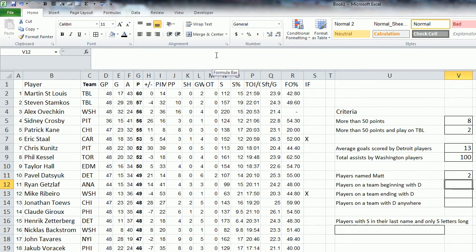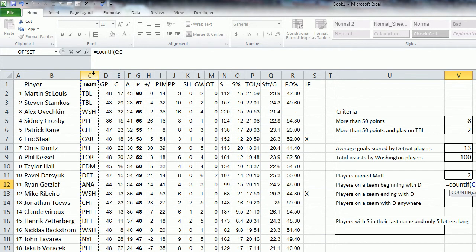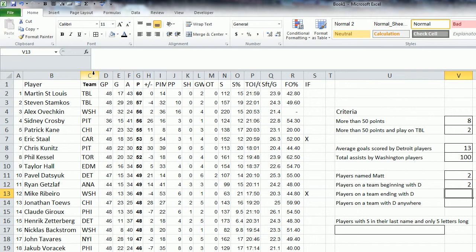So I'll give you another example. Let's say I want to know how many times a team name shows up that starts with the letter D. I'm going to select the team column. And similarly, because it starts with the letter D, I'm not going to use an asterisk at the beginning because I know it starts with D. But I'll use an asterisk afterwards. So it tells me 2 times a team name starts with D in this list.